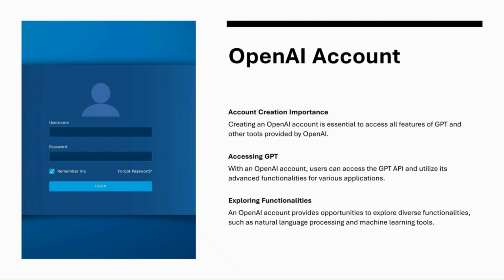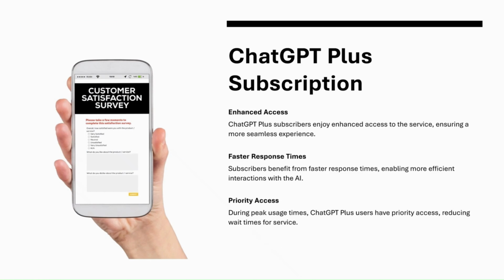The first step is to create an OpenAI account. With it you can use ChatGPT, try its features, and access the API for your projects. ChatGPT Plus gives better access, like faster replies and fewer delays when it's busy. It's helpful if you are using GPT more often or for bigger projects.